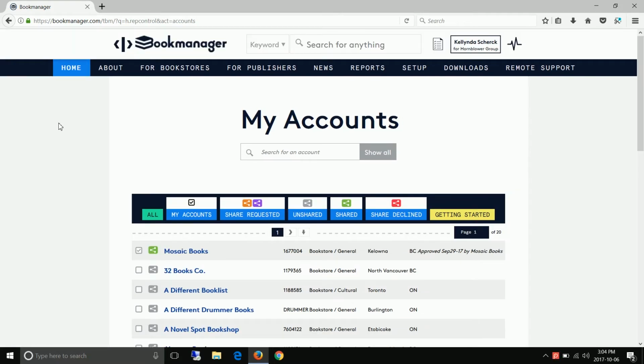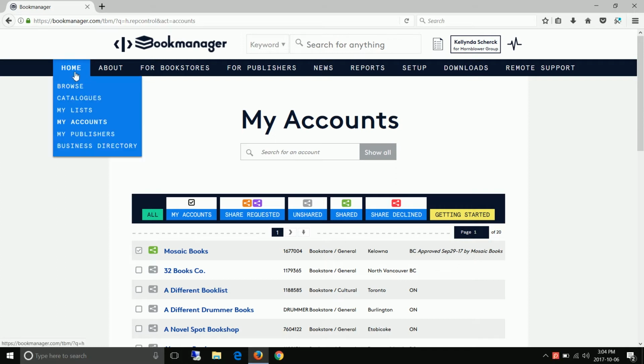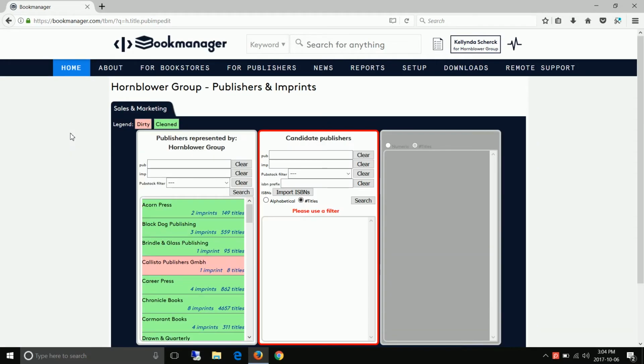In order to do all of this, you need to tell Bookmanager what publishers you represent. We then look at all of the bibliographic data sent to us from various publishers and match those publishers' names to the ISBNs belonging to them. Here's how you maintain the list of publishers you rep for.